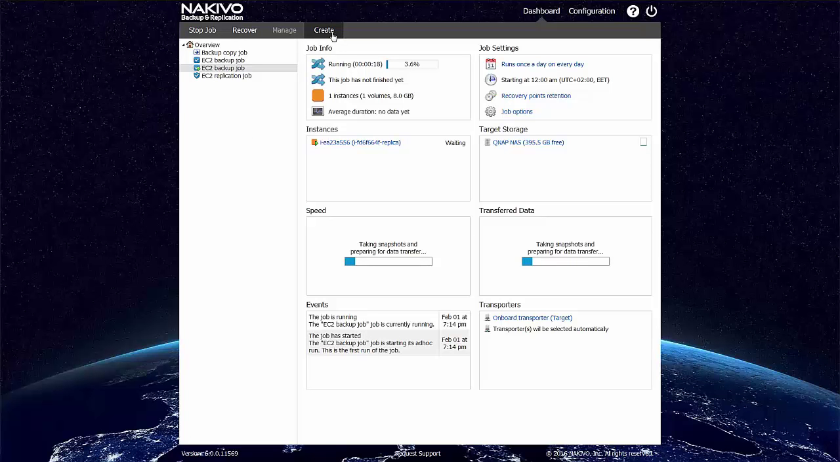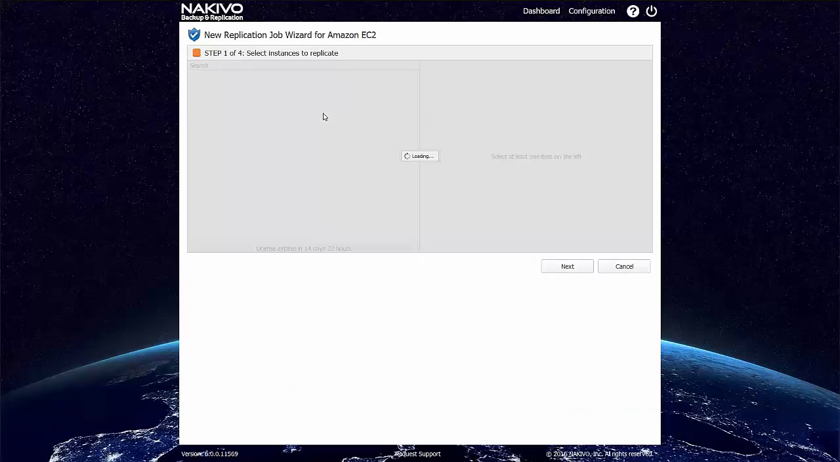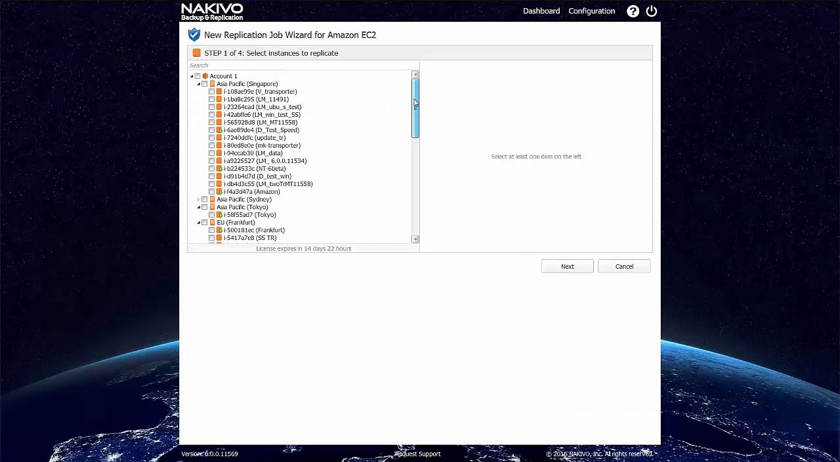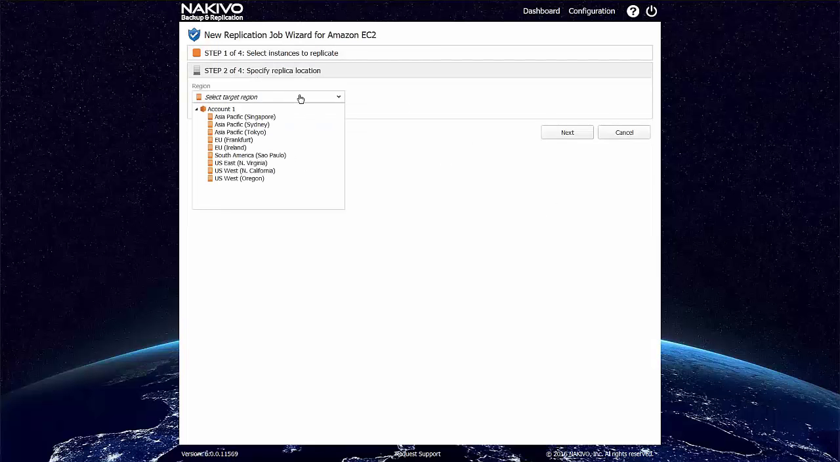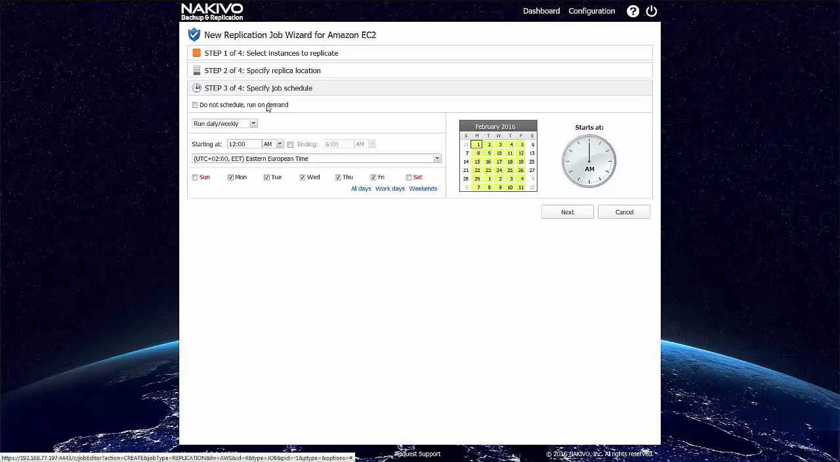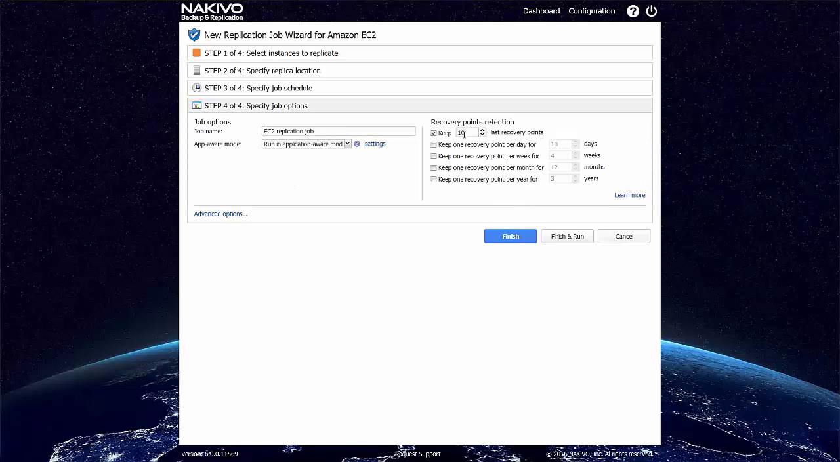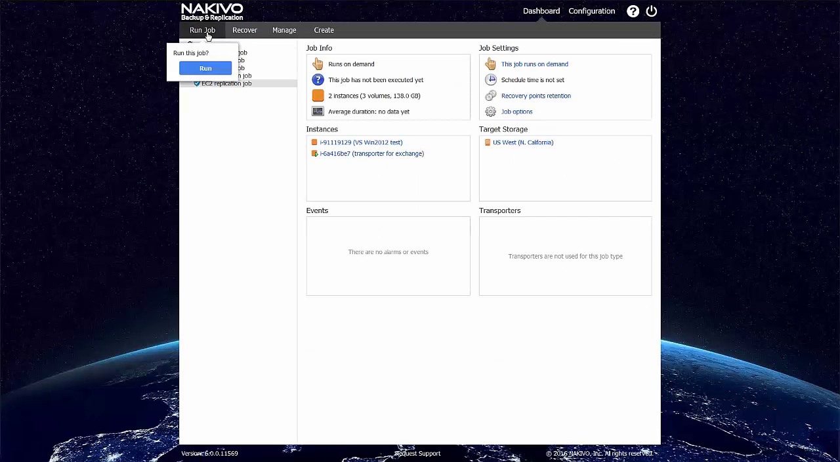Let's create a replication job now. Replication job is even simpler. You can check any instance in any region. It does not require a transporter. You should just check a couple of instances. And select a target region, which can be either the same region or another one. We will replicate to California. This job will run on demand and it will keep 10 recovery points. We will start this job as well.